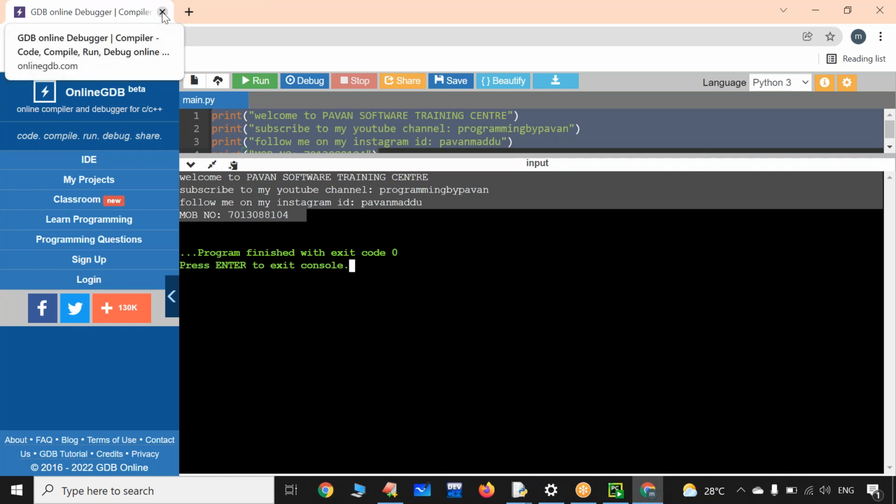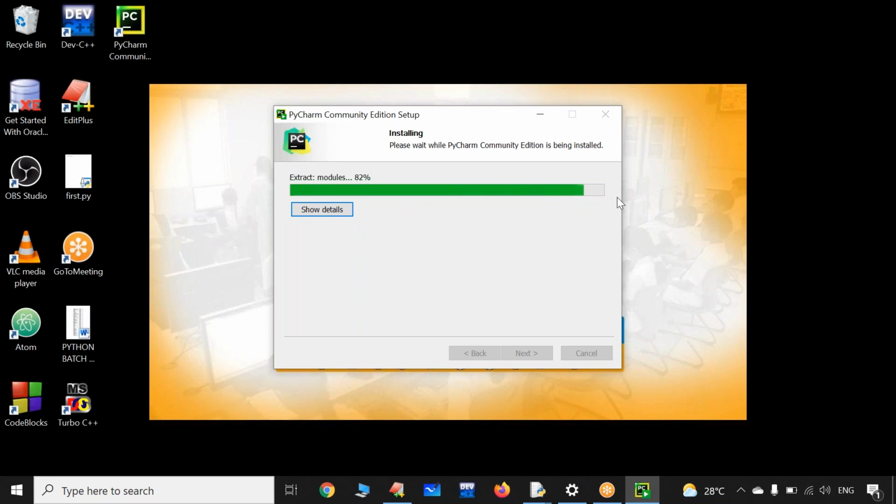Now close this window. Let me see whether the installation is completed or not. Almost completed, 90% almost completed. We will wait for another 1 minute.